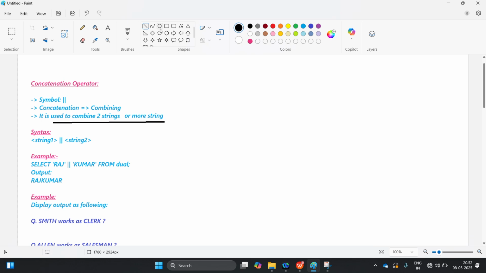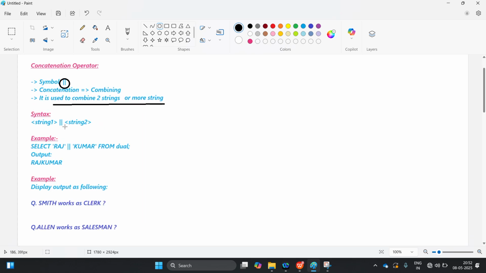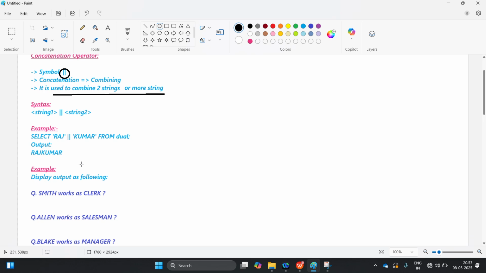So this is the symbol of the concatenation operator. It looks like a logical OR operator. Concatenation means combining two or more strings. The syntax of the concatenation operator is string 1, then concatenation operator, then string 2, then concatenation operator, then string 3, up to n number of strings that can be combined by using the concatenation operator. Let us take an example so that you can easily understand how the concatenation operator performs.